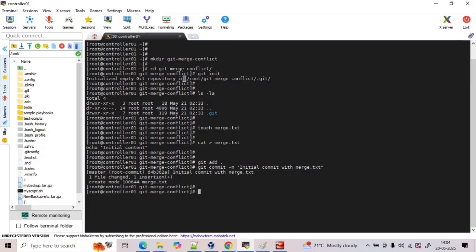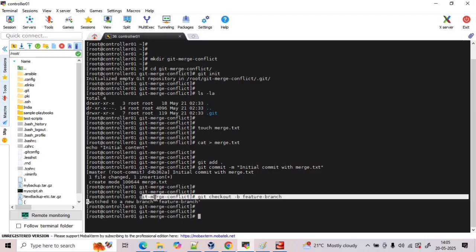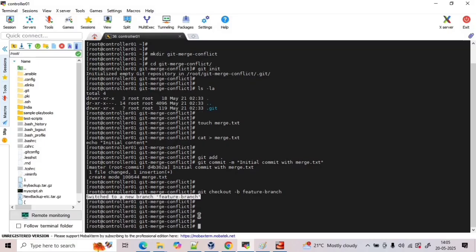Let's create and switch to a new branch. git checkout -b. I will call this branch feature branch. It will directly take me inside the feature branch, and it will also create the branch called feature branch. So you can see, switched to a new branch, feature branch.